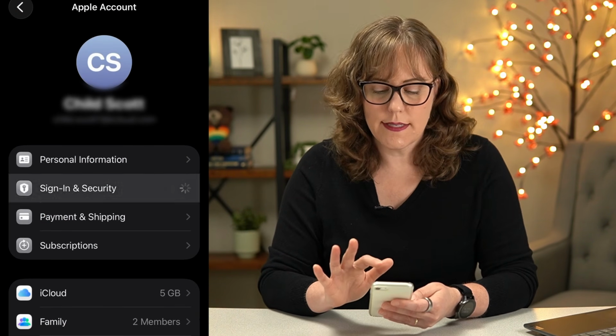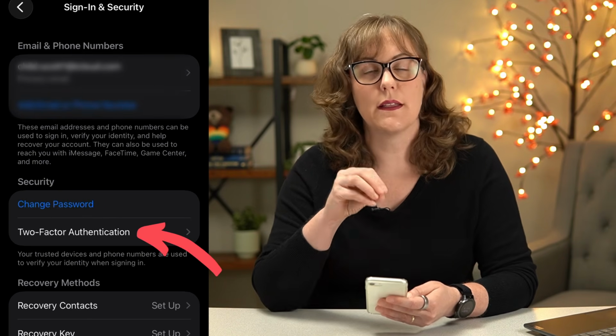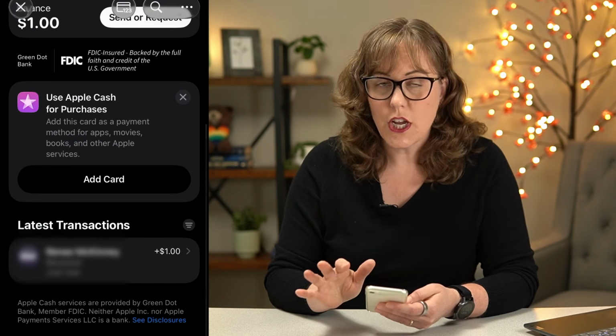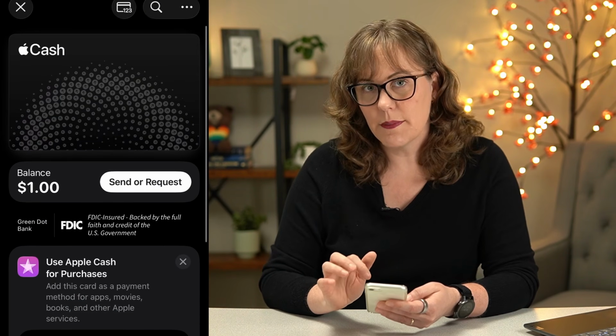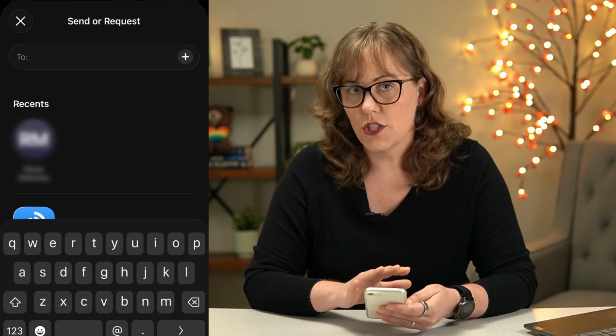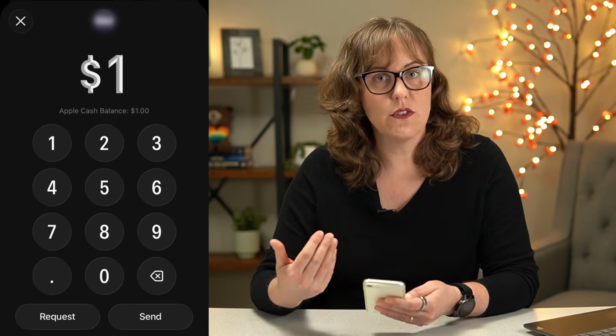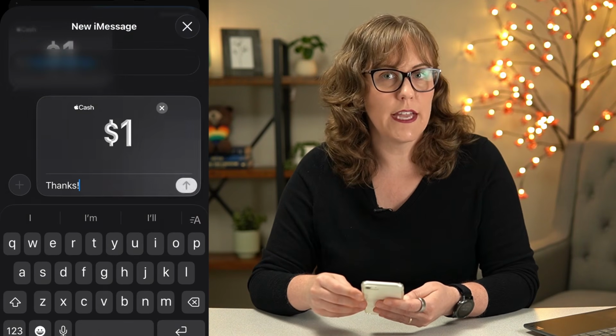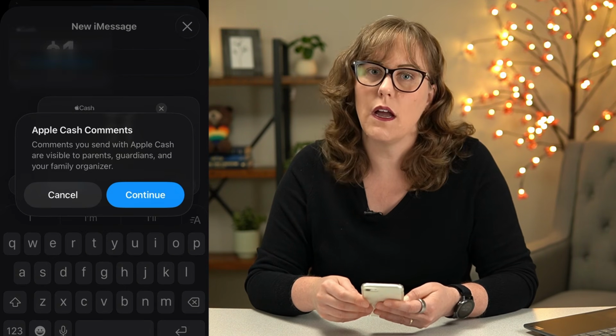And once I got all that set up, I did get a notification that Apple Cash was set up for the child. The child is able to send money or request money from other people, and it is limited by those settings that you set. As the child, if I send money to someone else with a comment, I do get a notification that my parent might be notified of that comment.